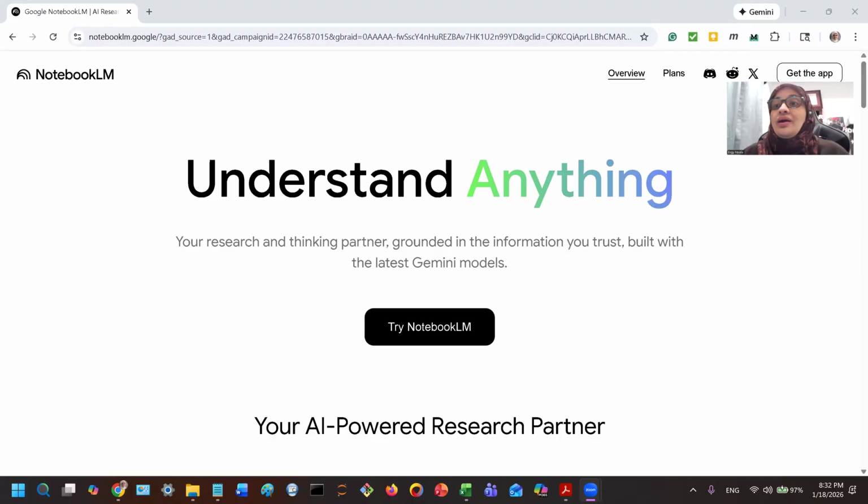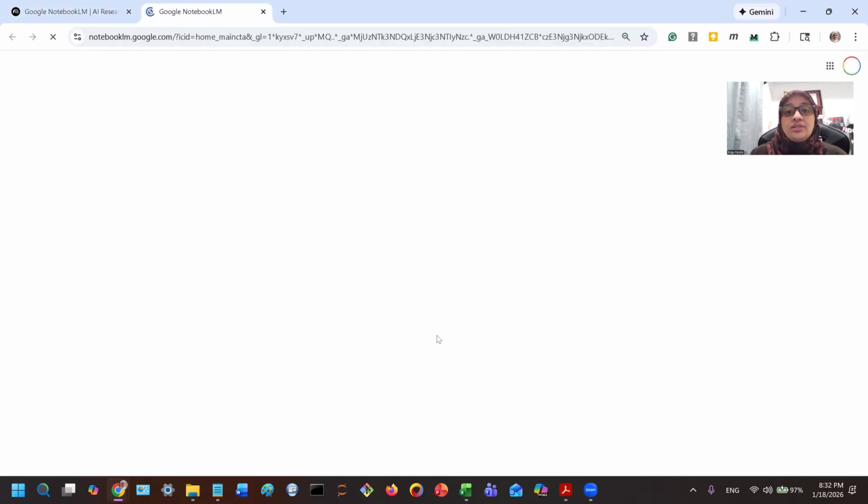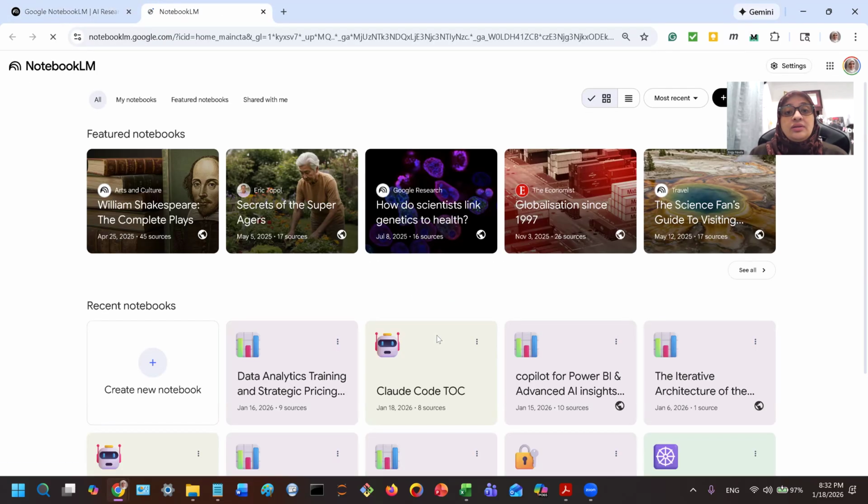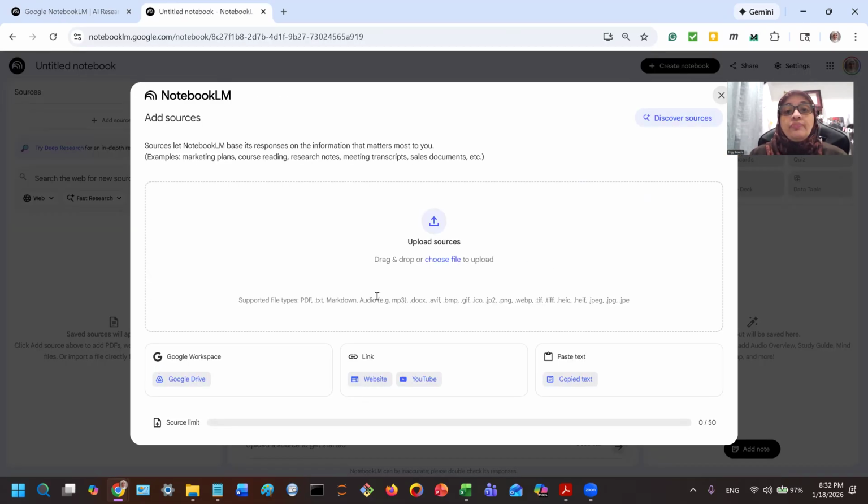So let me share my screen. And let me hide the floating. Okay, so we first start with, you can Google Notebook LM and we can try it. And here I'm going to create a new notebook.